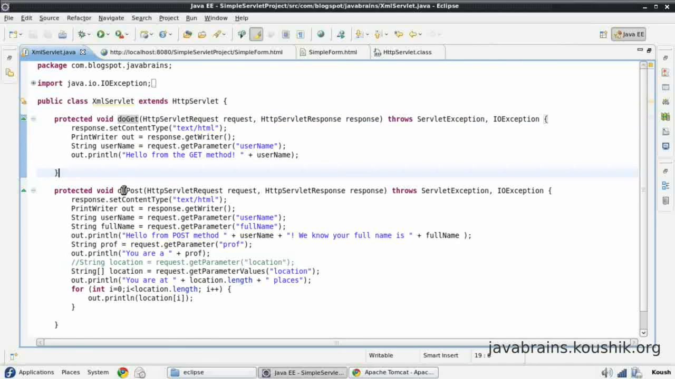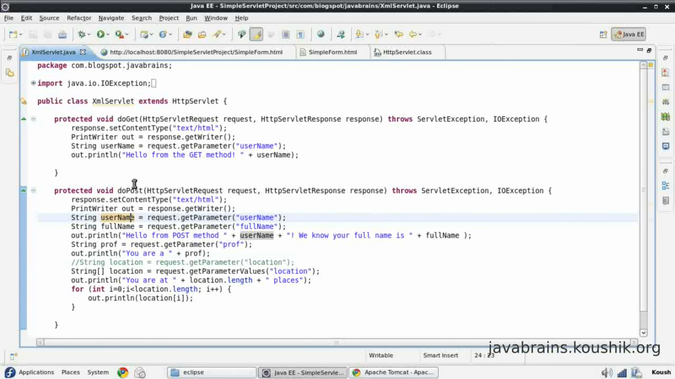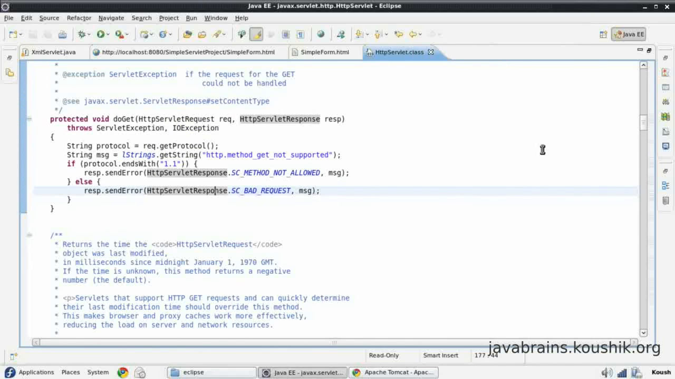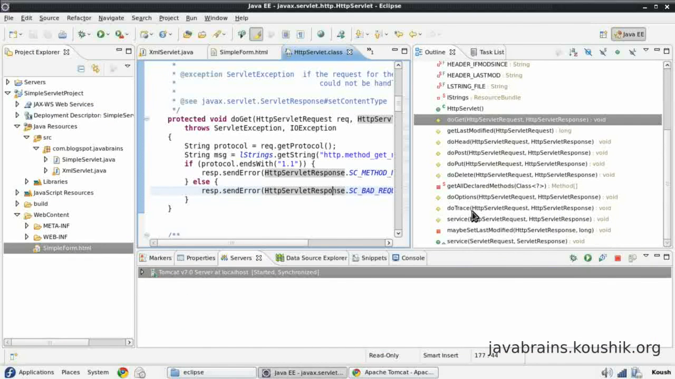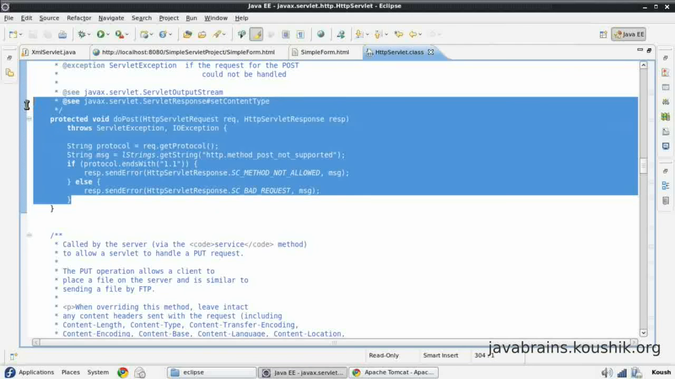Again, it's the same thing for a doPost as well. In case I had not implemented this doPost, in case I had not written this code and I had called a doPost method of this XML servlet, then by default the HTTP servlet's doPost would have executed, and there would have been a corresponding error message for that also. As you can see here, there's a not implemented error message.